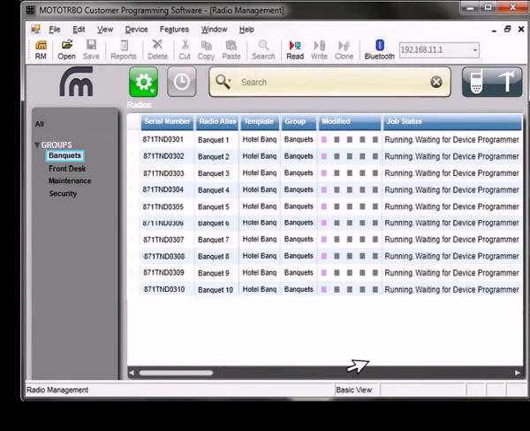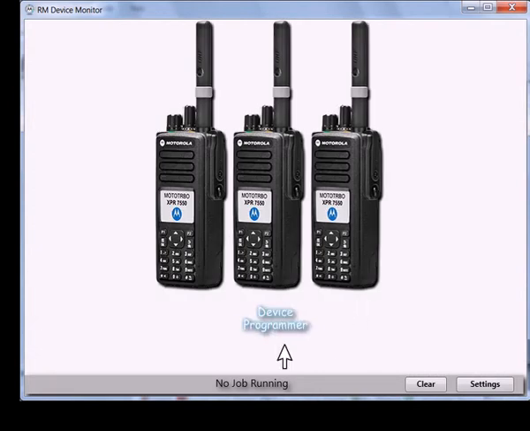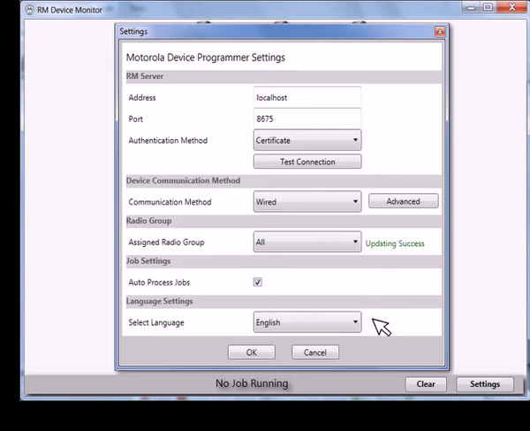Once a job is scheduled, in the RM client, the job status is Waiting for Device Programmer. This indicates that the job is waiting in the RM server for the presence of target radios to be detected by the device programmer. For a USB-defined job, radios may only be connected to device programmers with a connection method setting of wired.